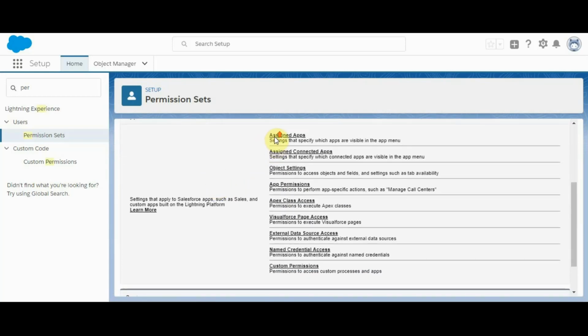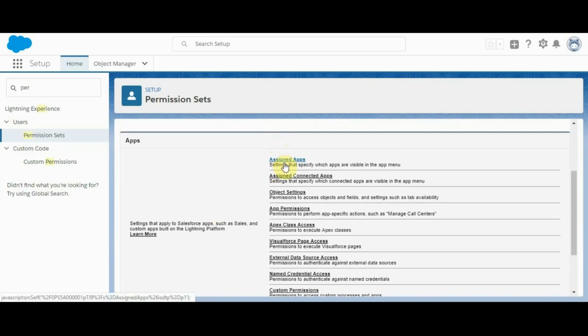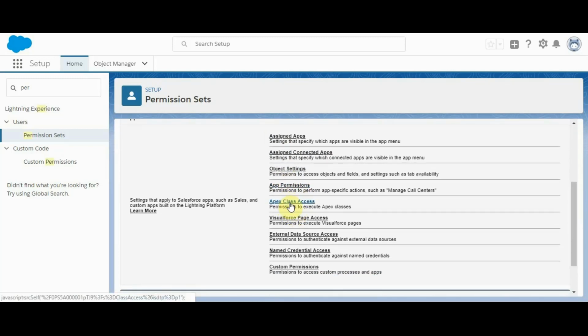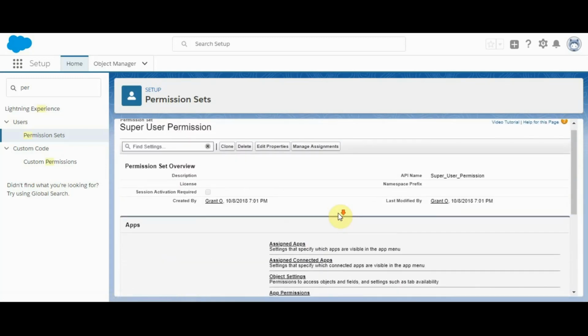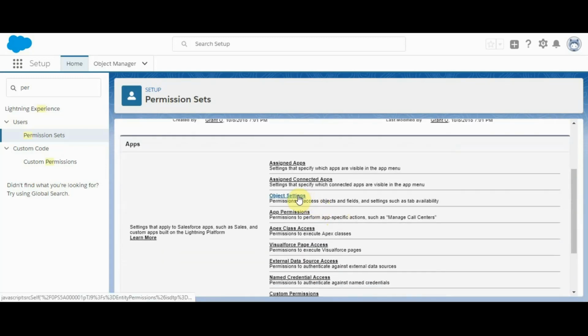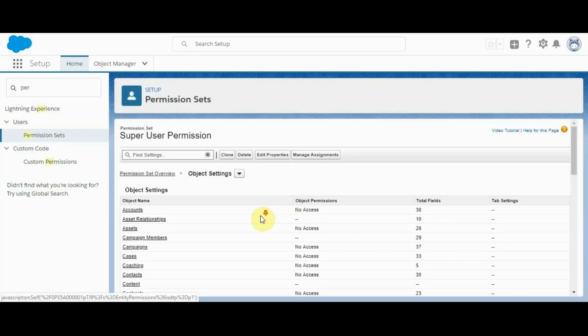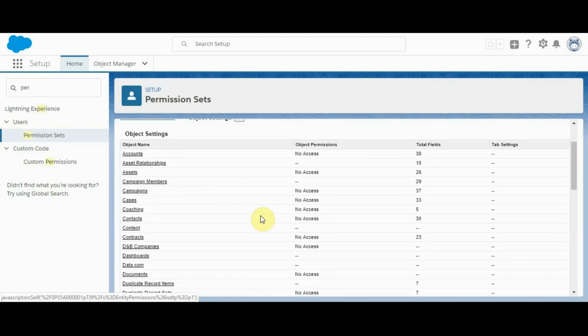We can assign additional applications, assign additional connected apps, and modify object settings, edit app permissions, a little more on the developer side, some Apex class and Visualforce access. But let's go ahead and select object settings. And you can see here we have both of our standard and custom objects.